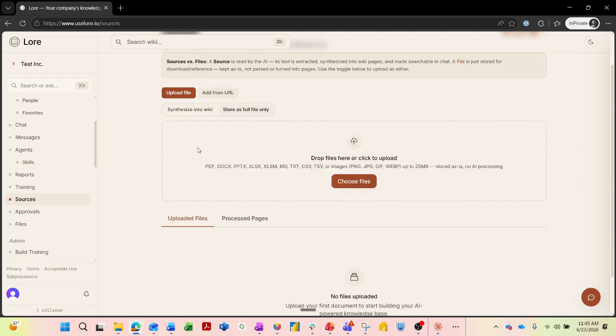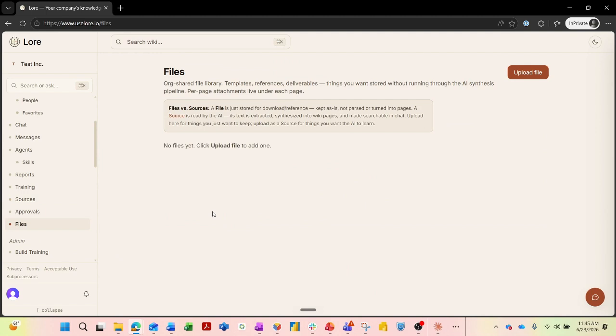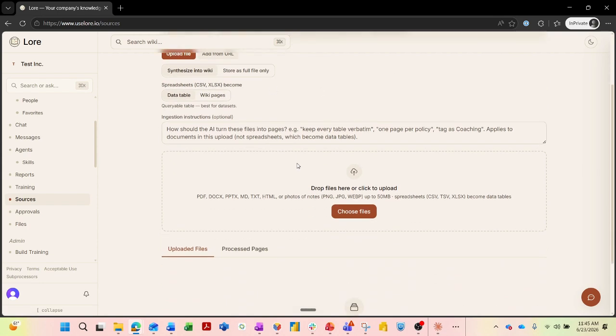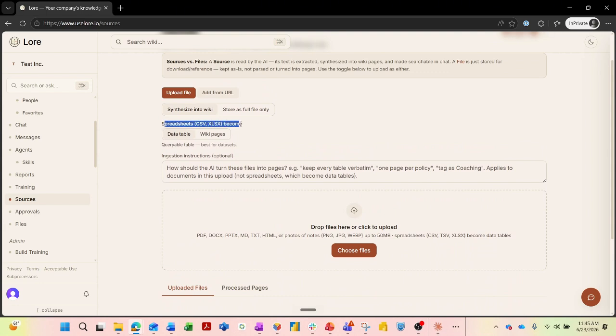You can upload full files that will then store themselves in this files tab over here as full files. We don't want to store this one. We want it to be synthesized down into actual information in the wiki. So we're going to leave synthesize into wiki. We are not uploading spreadsheets, so we can ignore this. But if you were uploading a spreadsheet, you would choose: do you want to create a data table out of this spreadsheet, or do you want the information in the spreadsheet to be synthesized into wiki pages?